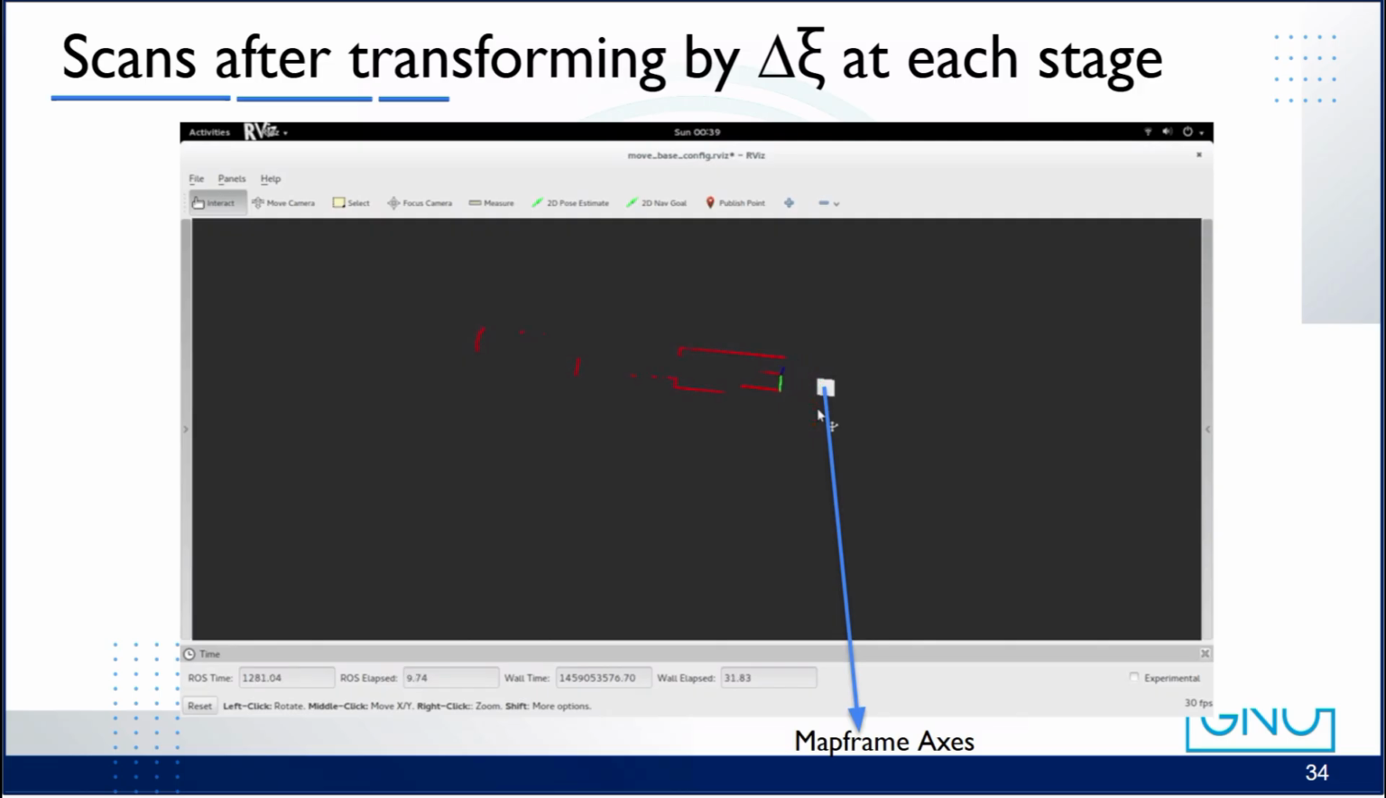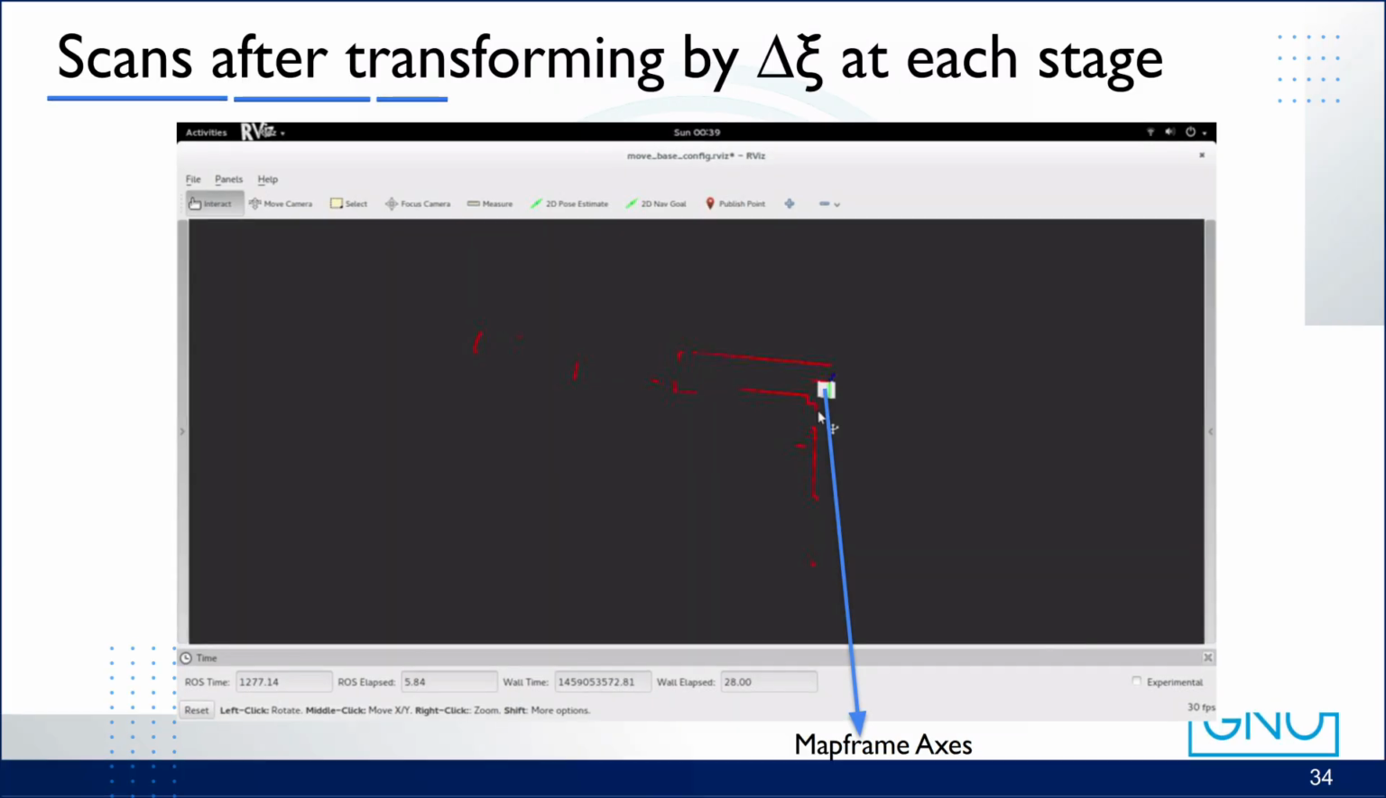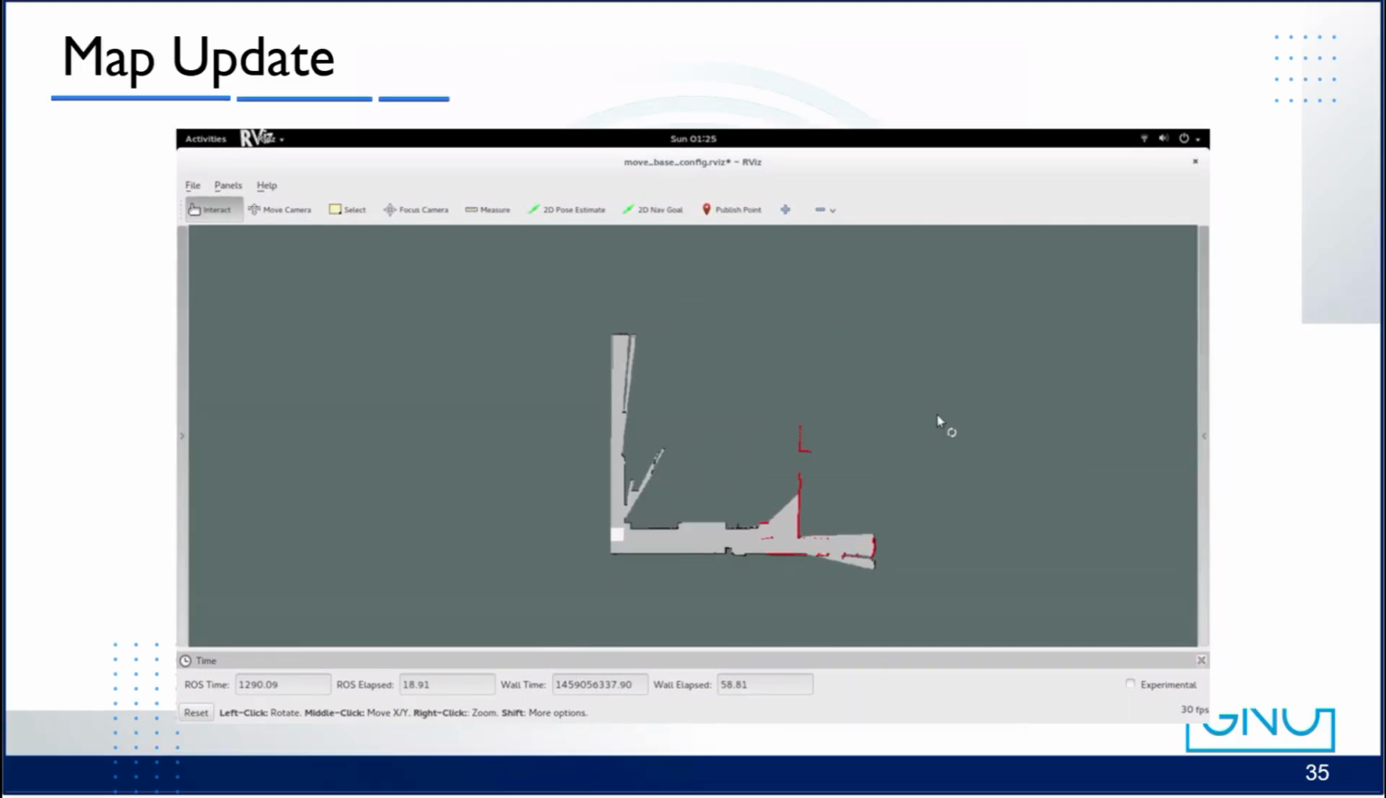This video shows the LiDAR scan data as it appears in the map frame. At each stage, the change in the pose estimate is computed to obtain the updated robot pose. Using this new pose, the incoming scans are aligned accordingly, keeping the map consistent as the robot moves. The map shown here is the result of the scan registration process we just observed in the video.